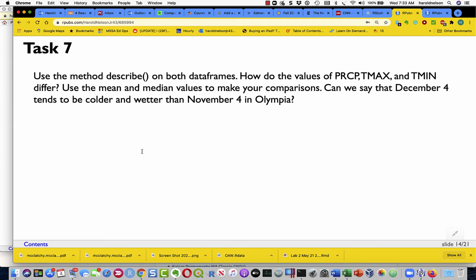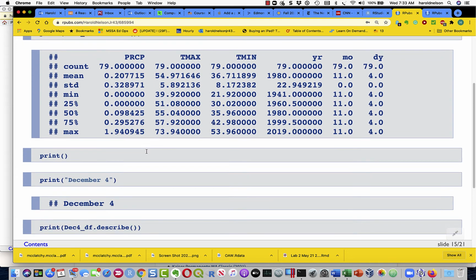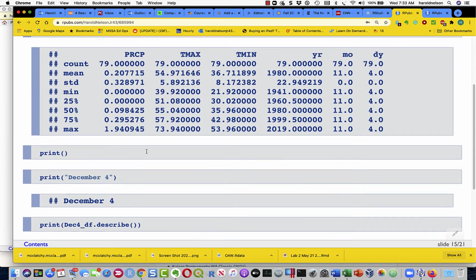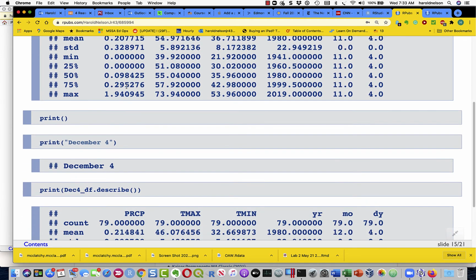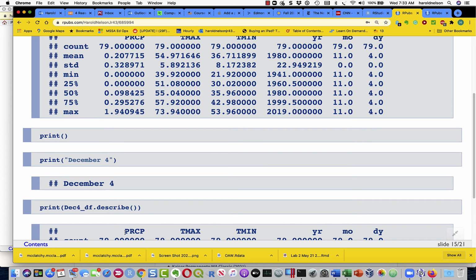So you're back. Let's take a look at my solution. So here's November 4, and down here, scroll down a little bit, there's December 4, the describe for both of them. First, let's look at precipitation. In November, the mean for precipitation is 0.207, and in December, the mean for precipitation is 0.214. That's not a real big difference, 0.07 of an inch of rain average per day.